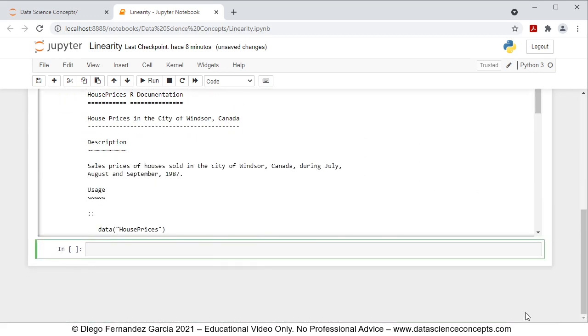So now we're going to scroll down and we continue with step number 3, which is the model.